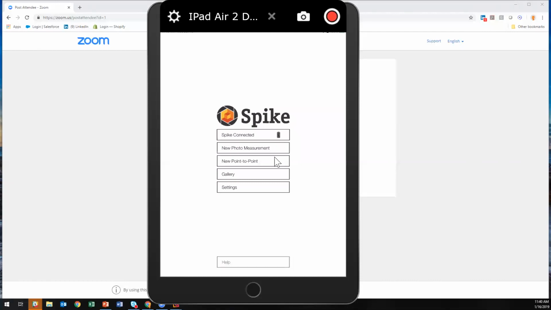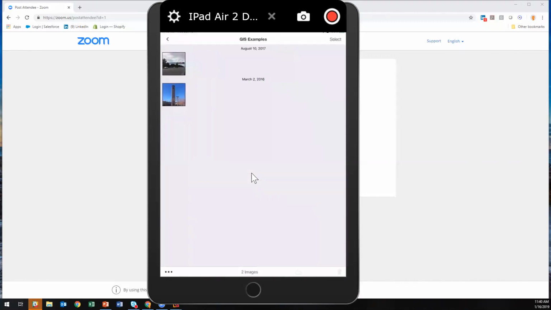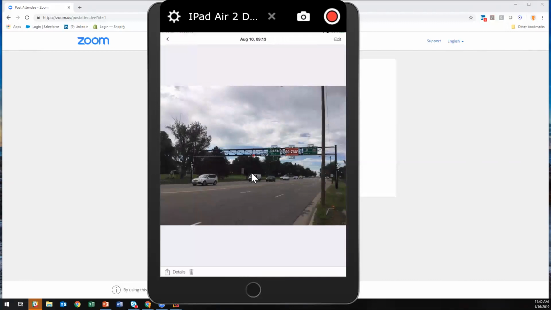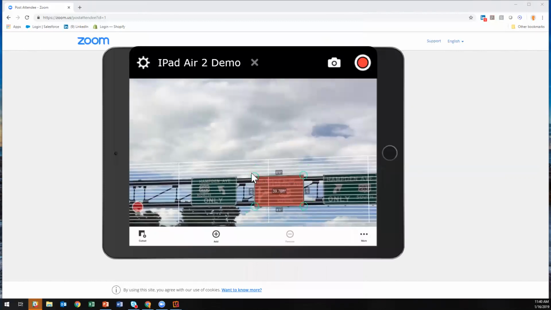Here's my two measurements, photo measurement and point-to-point, so I'll show that to you in just a bit. Gallery is where I go to look at photos that I've worked with in the past. One thing that I haven't mentioned up to this point, and is worthwhile to mention now, is that these photos are actually dynamic photos. What I mean by that is if I've gone to the field and I've forgotten to do something, and I know that doesn't include anybody on the call here today, let's just say that's me, if I forgot to do a measurement of something, I can always go in and do it a second time. And so what I'll do is I'll go ahead and just add something in here.